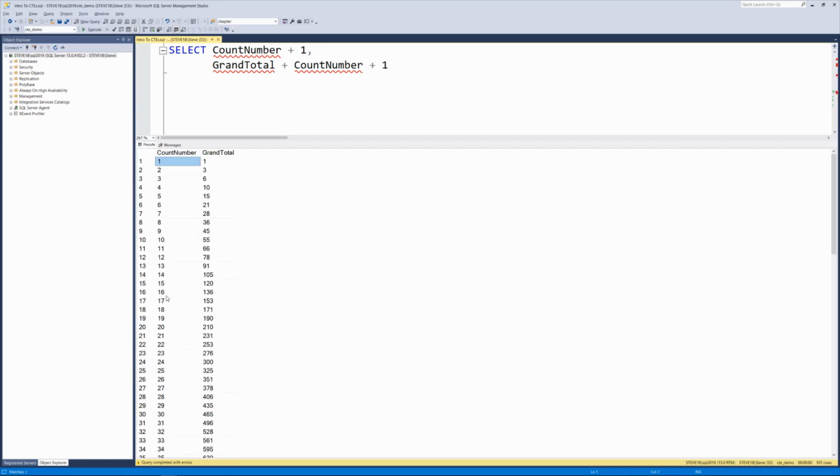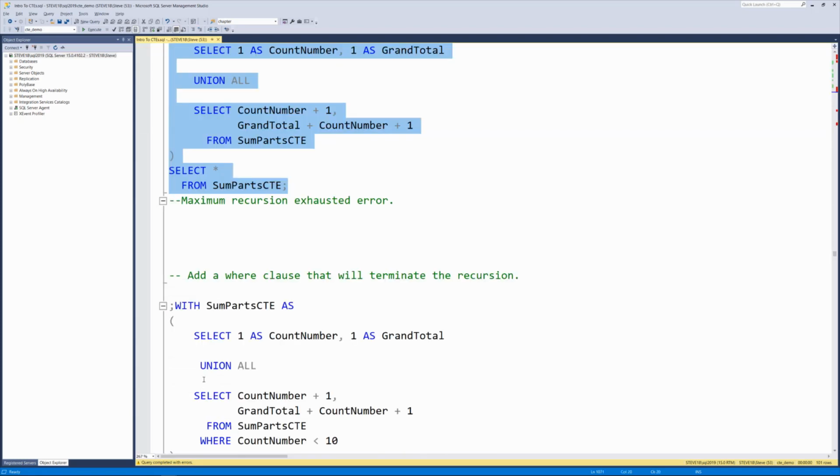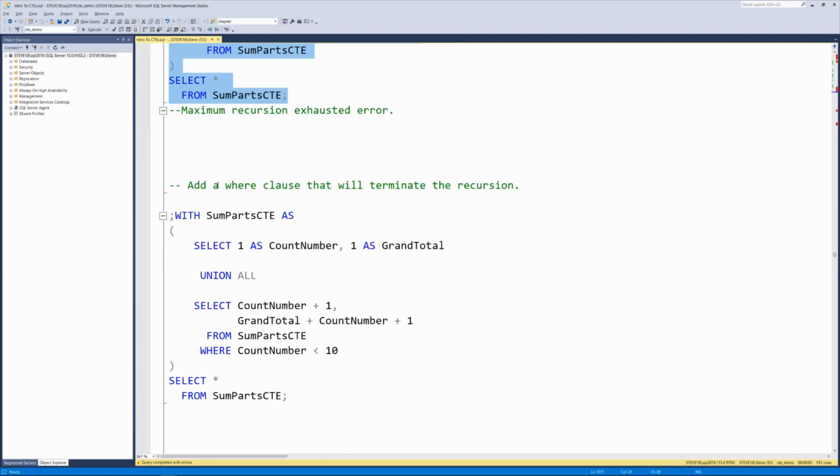Well, we did get further than we did with the recursive function, and you can see if we look here at level 10, we're getting 55. At level 11, we get 66, which is 55 plus 11. We go way down here at 100, we get 5,050, and then at 101, we've gone beyond the max recursion level, and things stop. So the way to get around this is we can add a where clause that will terminate the recursion at some level.